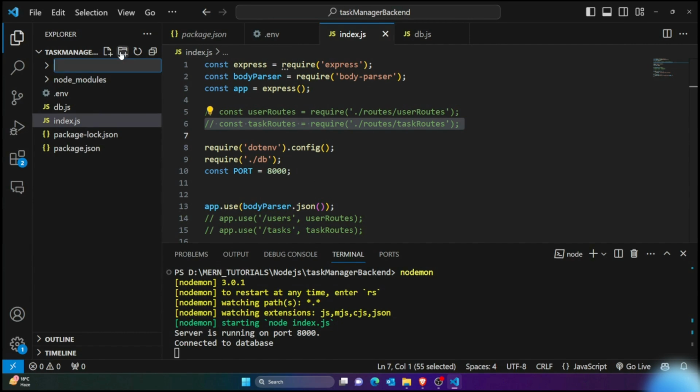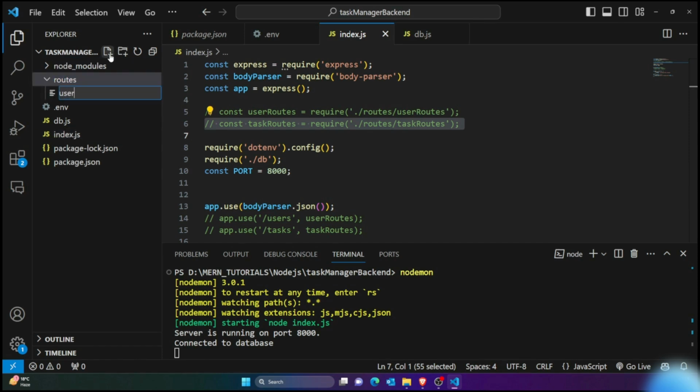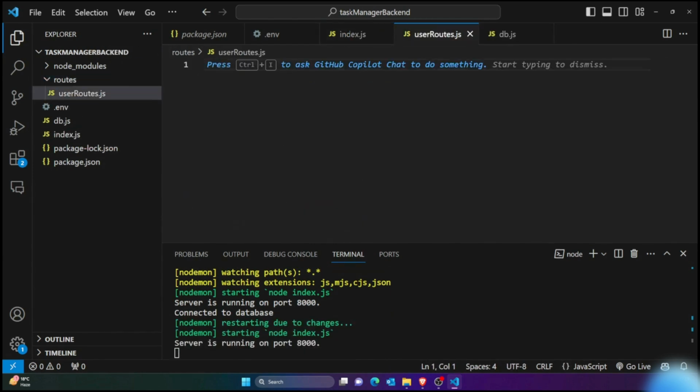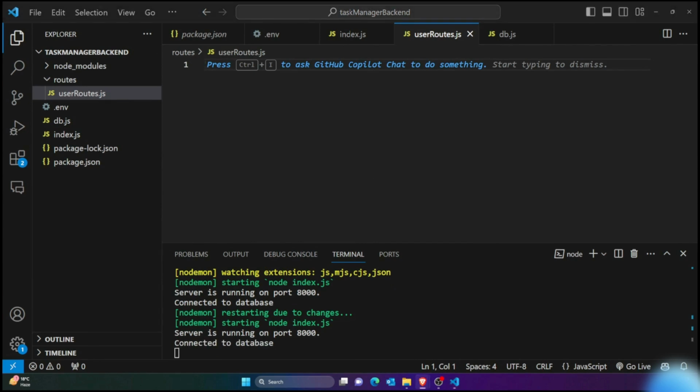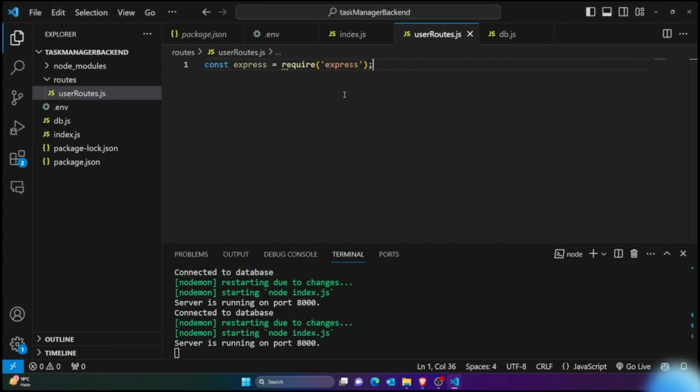So I'll just say we have a directory, suppose named routes. Inside this we are going to create a file named userroutes.js. That's what we need here. So now guys, here I would simply say first of all we have to use Express.